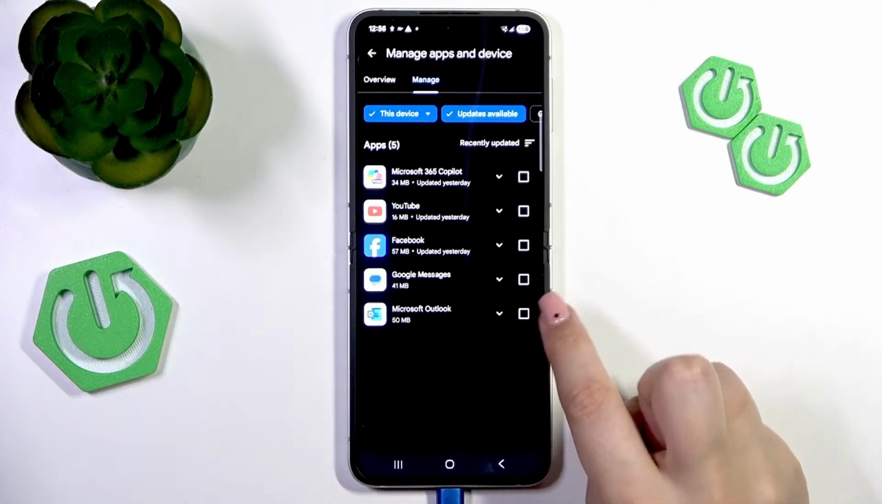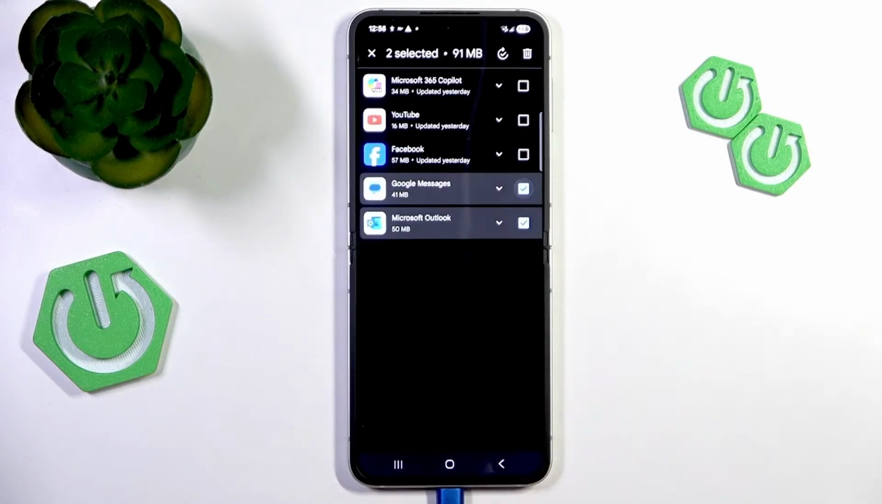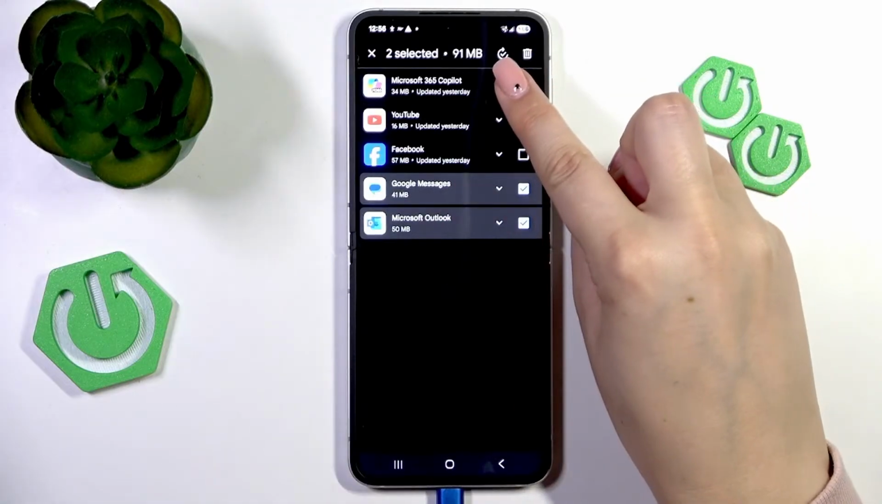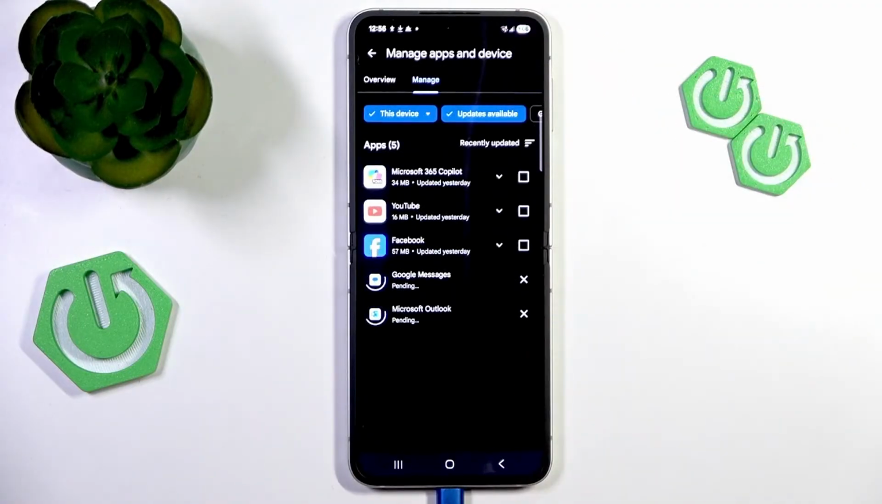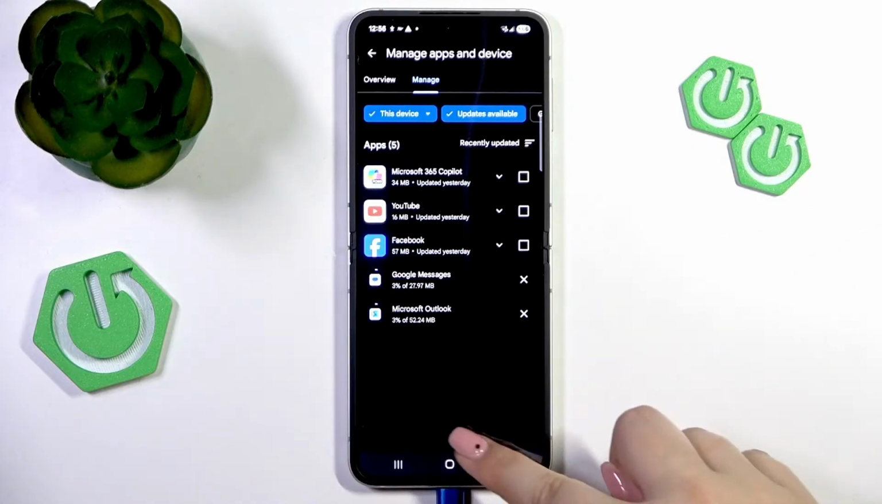It's totally up to you. Just mark the option which you'd like to update. I will update only 2, and then tap on this update icon at the top here, and now your device will download the updates, and after that they will be successfully installed and automatically updated. Alright, so that will be all.